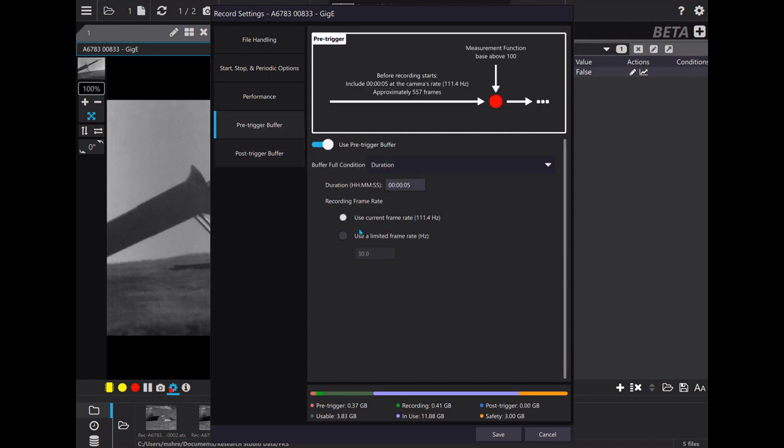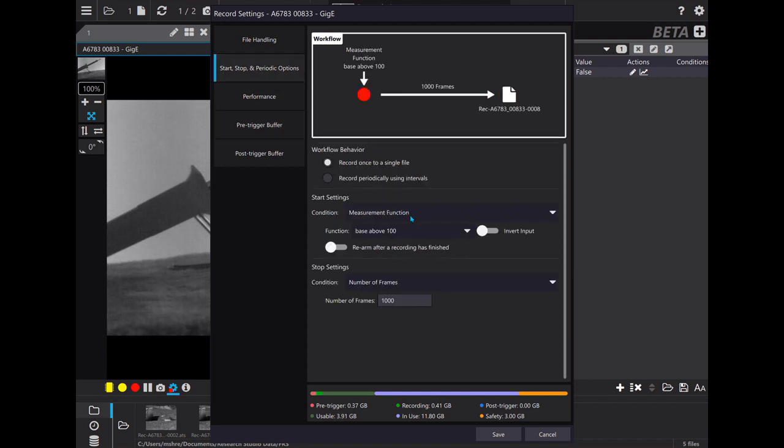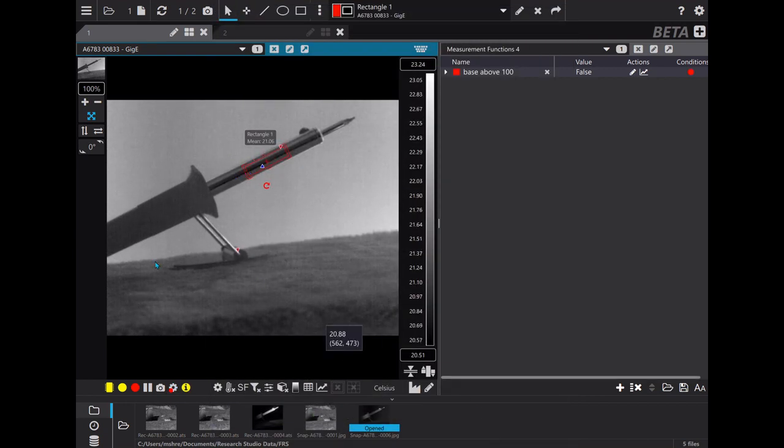I have the pre-trigger buffer set for 5 seconds, and the start condition is my measurement function base above 100, and it will stop after collecting 1,000 frames. I click save. The important step of this is to make sure you click to arm the recording. That's the yellow icon next to the record button.